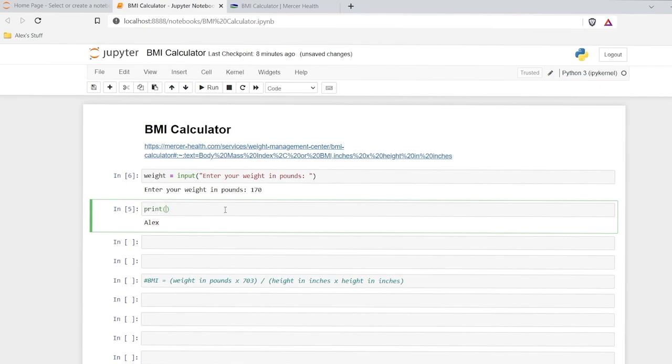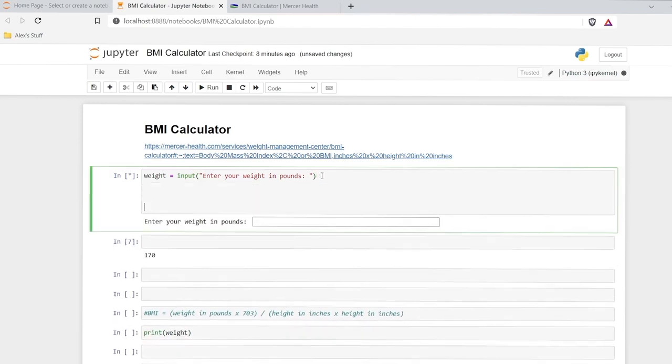Now let's do print weight again. Oops, I should have saved it. Now it's only storing the value of 170. It's not actually storing this string right here. So that's really important for when we do our calculations later. I'm going to save this right down here because I'm sure I'm going to use that later. So we have that, it's working.